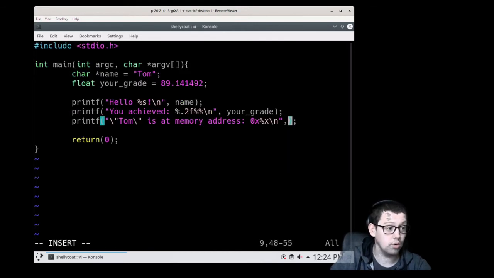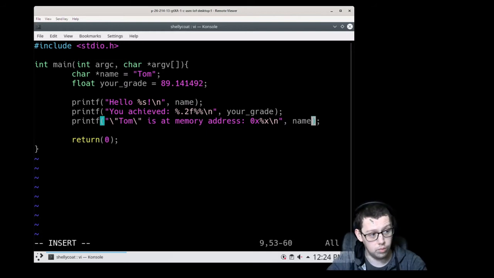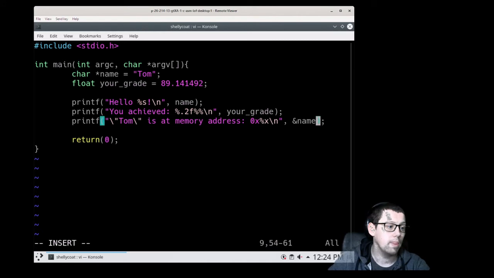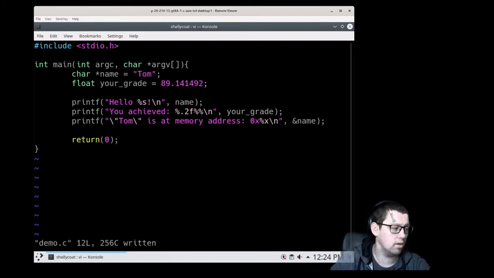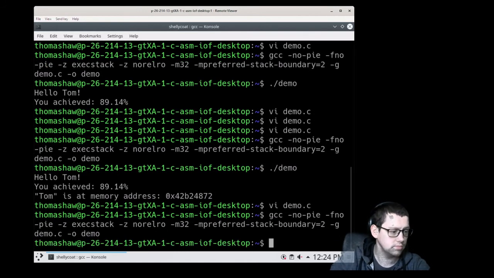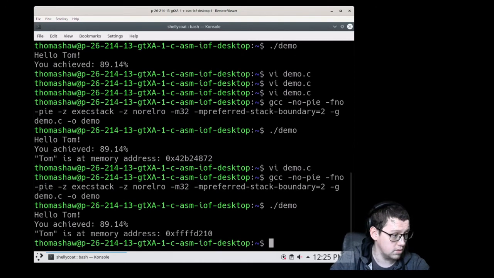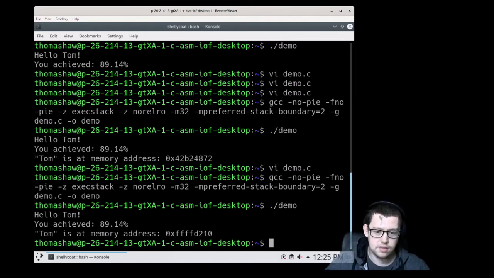So if we want the actual correct memory address, we want to use the address-of operator on name. We want to know what the address of name is, and then format it into hex and print it here. So let's try to compile that and see what happens. Okay, so that looks more like it. Cool. Right. So we've printed stuff in hex, we've done decimals, we've done normal strings. What else can we do?